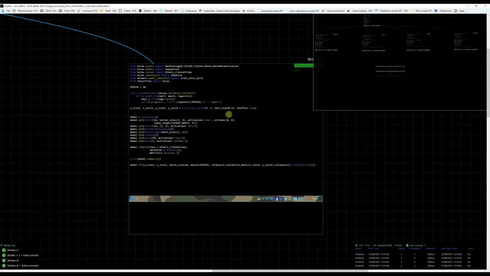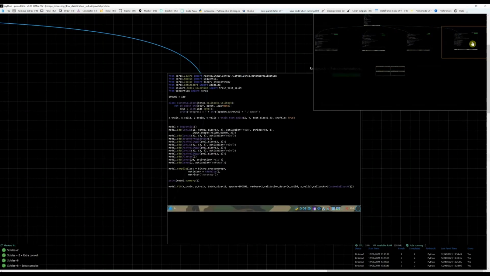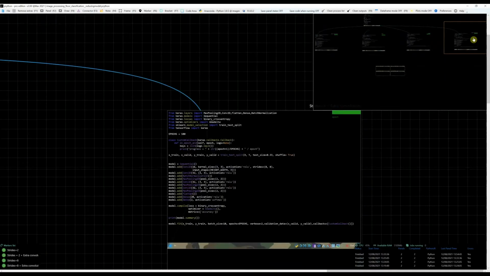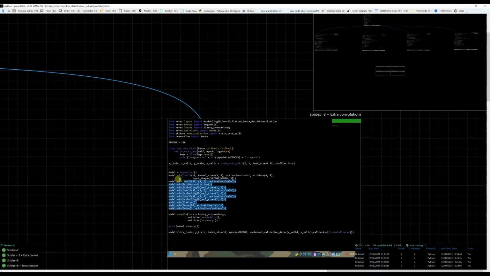Then I want to test strides 8.8, so ideally this will reduce the number of parameters, because more strides means more spacing in the convolution and means less size. And finally, strides equals to 8 plus extra convolution. So I would expect this model to be quite small. It should be running much quicker than the other ones.